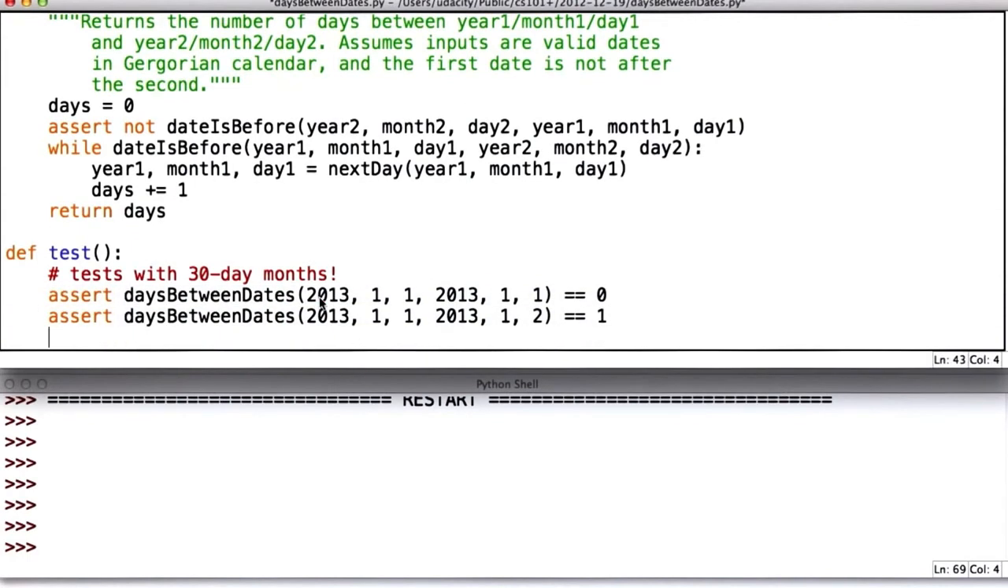That should give us 1 day. And these are test cases for days between dates. I should really be writing some test cases for next day. The reason for that is that if they fail, it's going to be easier to understand what went wrong rather than just writing all of my test cases for days between dates.